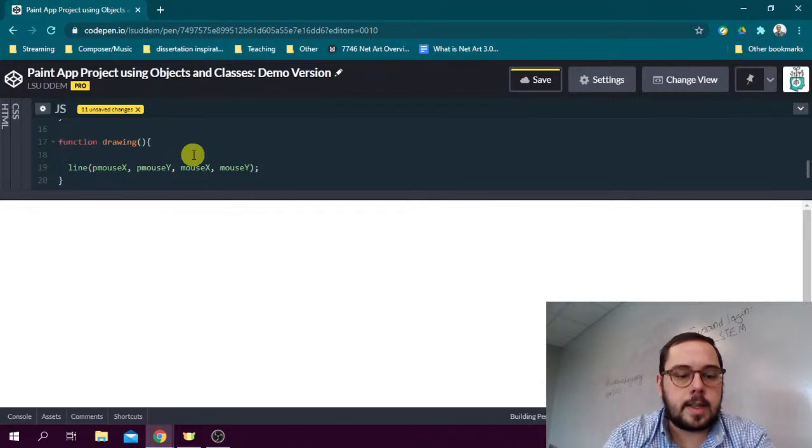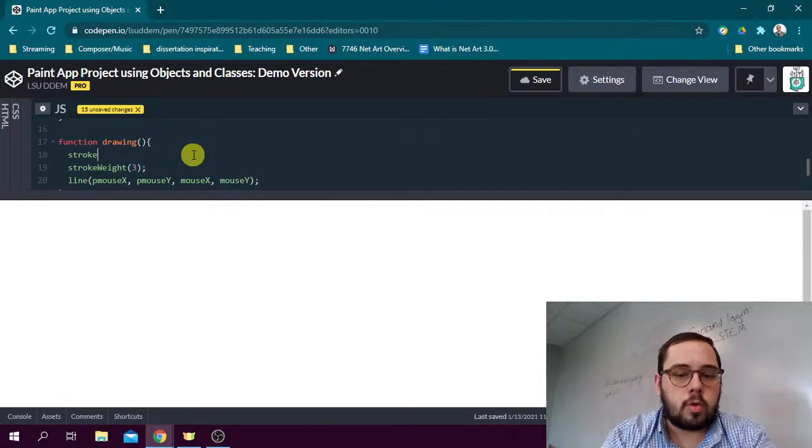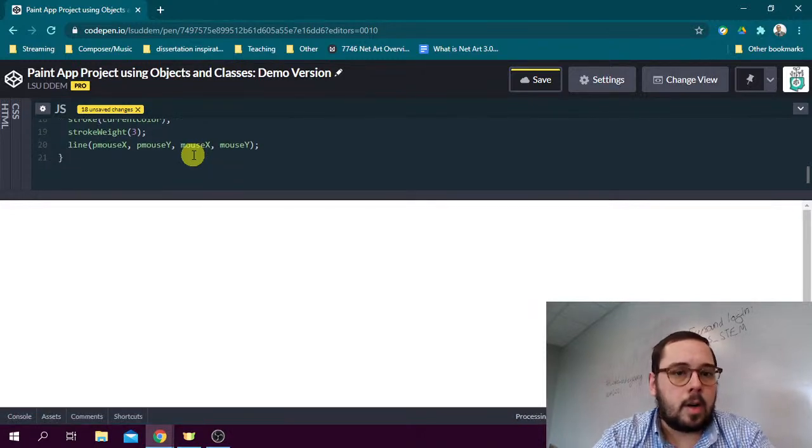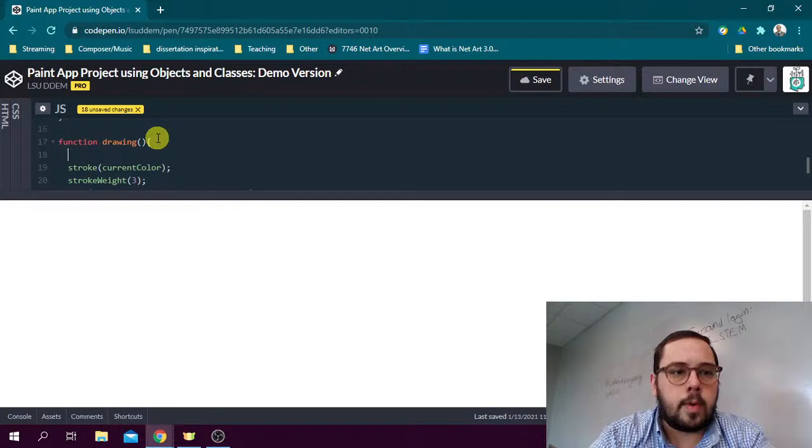I'm also going to say stroke weight. I'll make this 3, a little thicker, right there. And then we'll also say stroke current color. Now this variable doesn't exist yet. We'll make that in just a second.